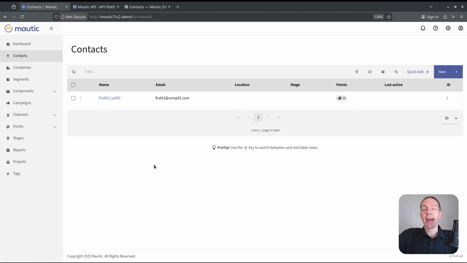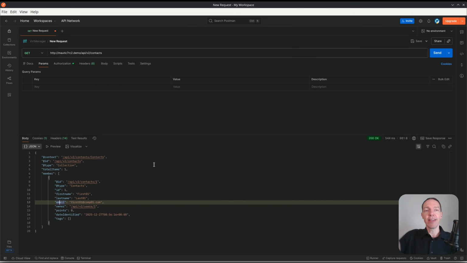So, and we will now in further videos play around with different kinds of authentication and different endpoints and what you can do with all this now. But as you can see, here it's working. So I've got my Mautic on the one hand. On the other hand, I've got some client which can retrieve data, work with data from Mautic via Mautic's API.